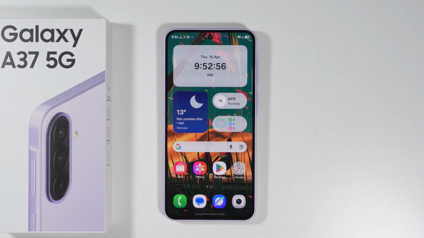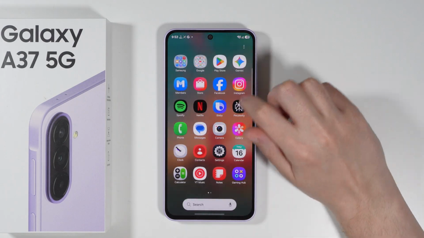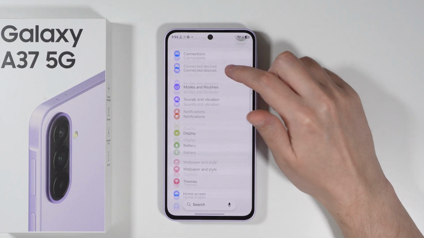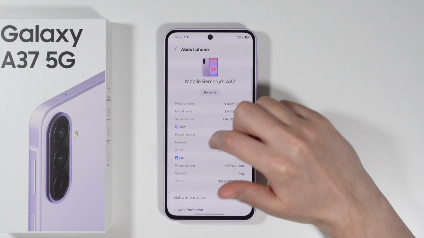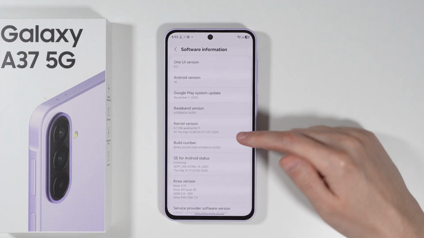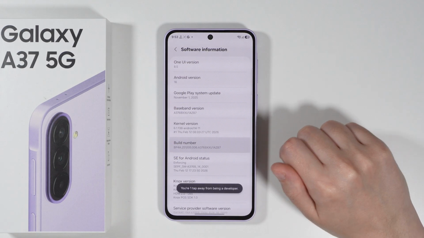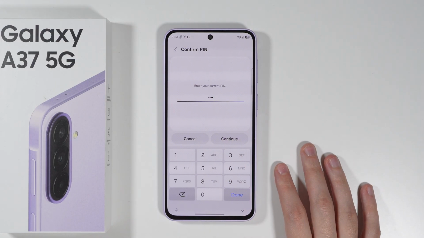To enable USB debugging on Samsung Galaxy A37, first of all, we need to go to Settings. Over here in Settings, we're going to scroll down and we want to go to About Phone. In here, we're going to proceed to the software information, and then you want to keep tapping on the build number until you need to enter the screen lock password, and tap on Continue.